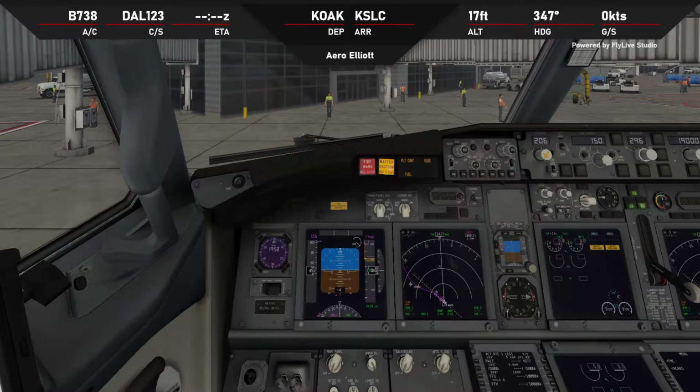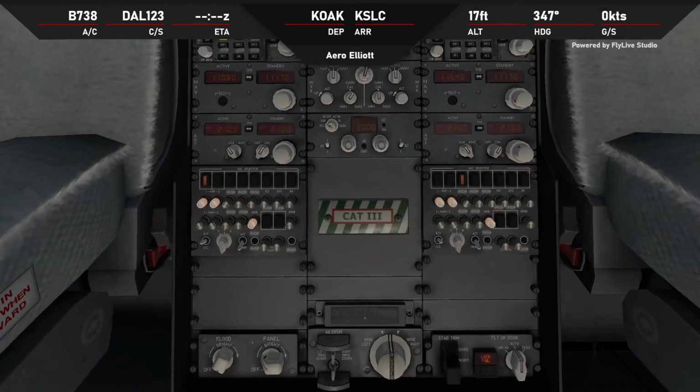departure ATIS, digital ATIS. It's 133.775, I think. So we'll get 775 and then go down to 133.